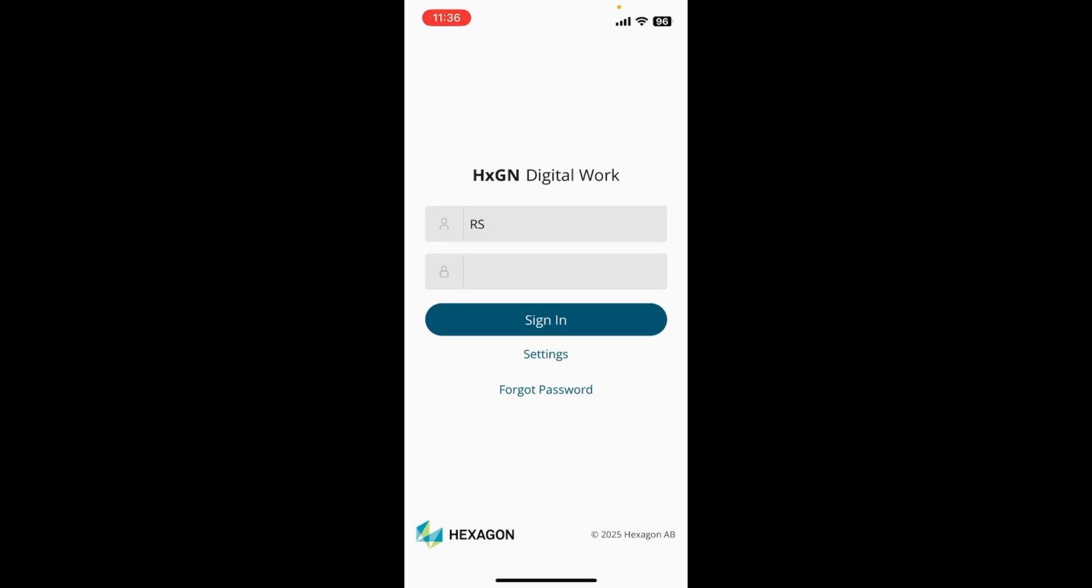I wanted to take a moment to demonstrate how to enable biometric login for digital work. First, a system administrator will need to enable biometric for the user. This can be accomplished by logging into the desktop application and selecting the Enable Biometrics checkbox on the user screen.